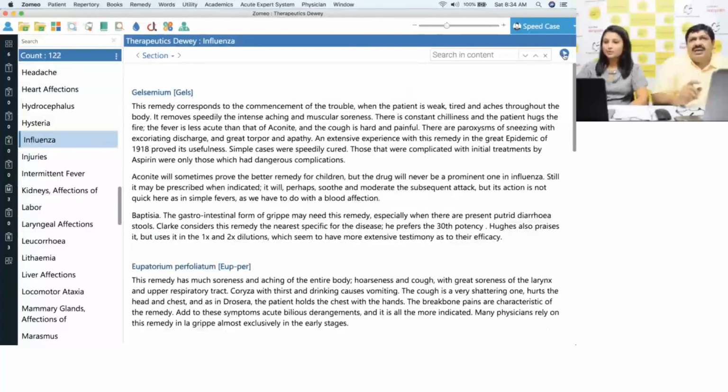Let's take up influenza. Gelsemium. This remedy corresponds to the commencement of the trouble, when the patient is weak, tired and aches throughout the body. It removes speedily the intense aching and muscular soreness.